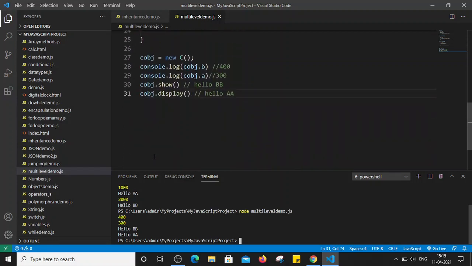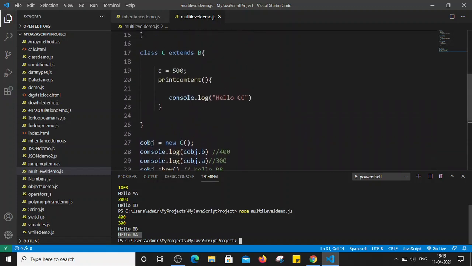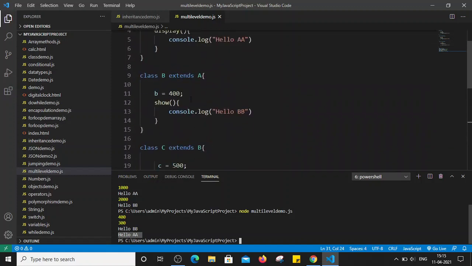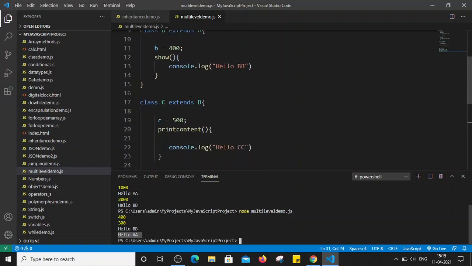So it is printing 400, that is the property of class B. It is also printing 300, that is acquired from class A, and it has also printed hello bb, that is the show method in class B, and it has also printed hello A, that is the display method from class A. So this is how multi-level inheritance works.